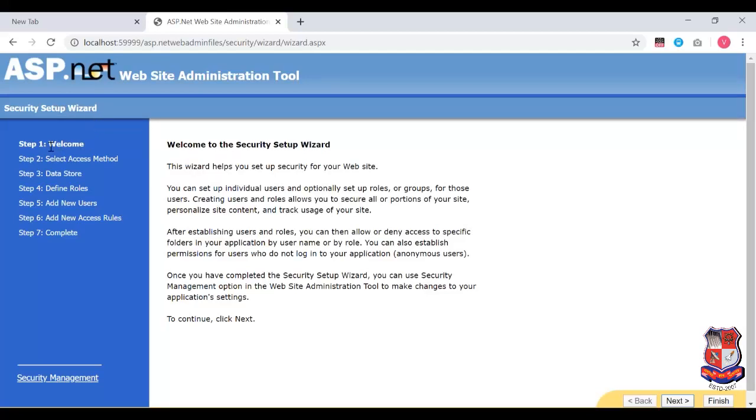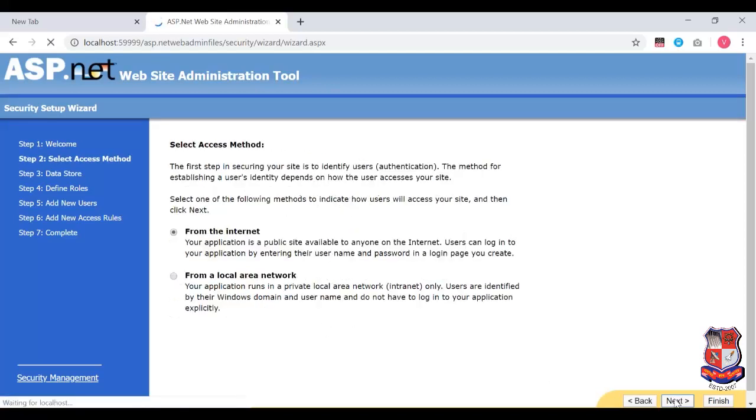Over here a total of 7 steps are given to us. We just have to follow the step by step process, and at the end we can register our users for our website. First is welcome, it just gives us information. We just click on the next button. After that the second step is select access mode. We have to select the access mode. For us there are two access modes available.